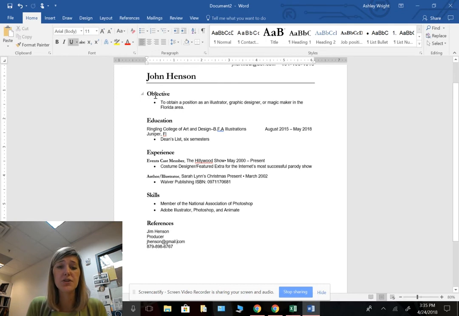So what I'm going to do is first, make sure that objective, education, experience, skills, and references are all the same size, font, and all bold. So Garamond 16 for all of them. All of those things are the same. Okay, then I'm going to go back and look to see that all this font's the same. So Arial 11, Arial 11, and so on and so forth.